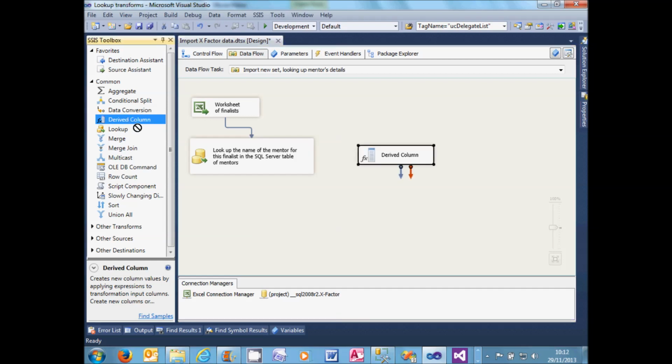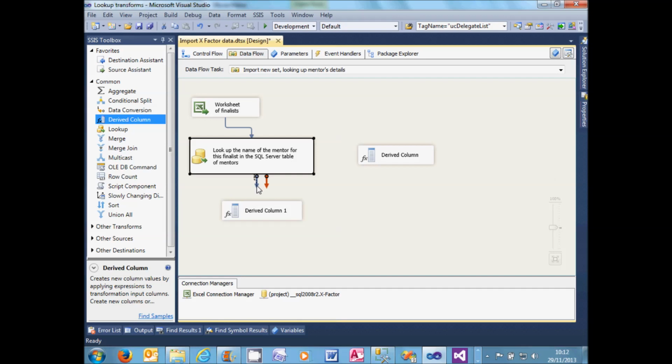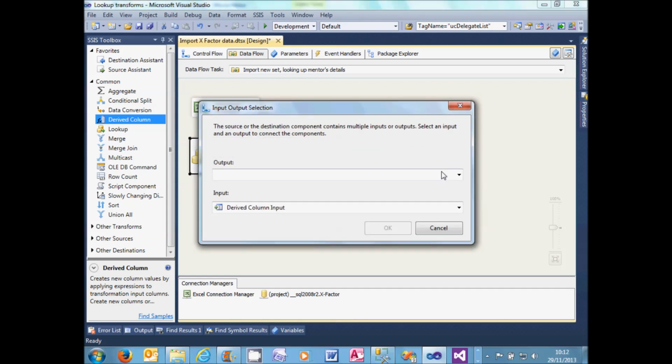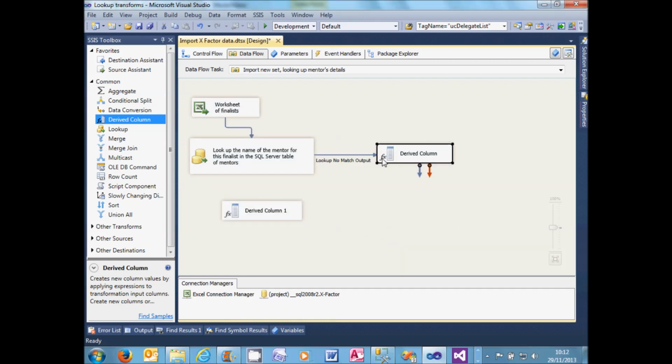So I'll put one there, and I'll put one there. When I drag the output from the lookup transform into one of these derived column transformations, it will ask me which output I mean. Do I mean the output where I successfully found a matching mentor, or do I mean, as in this case, the ones where I didn't successfully find a matching mentor? So if I choose OK to that, I can then do the same thing for the other stream of output, and it will automatically assume that I mean the finalists where I've successfully found a matching mentor.